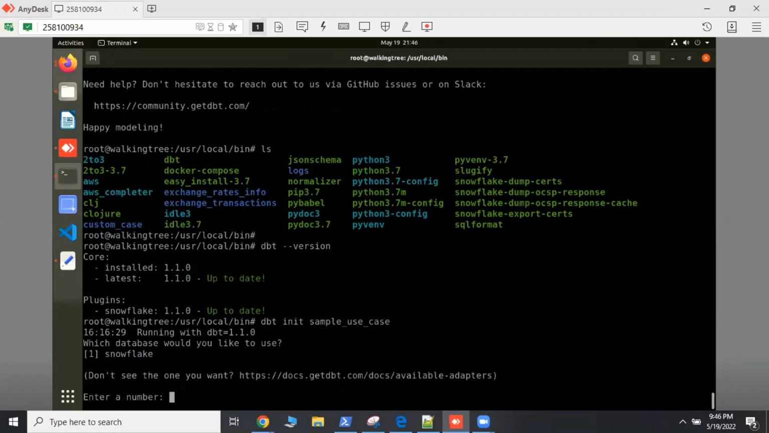I do this, and it will ask me for certain inputs. One of them is which database I want to use. In this case, because I only installed the dbt Snowflake connector, I would go for Snowflake. In case I had more, I would choose among them. This is just for the purpose of demonstration. You can install multiple connectors and use the corresponding one.